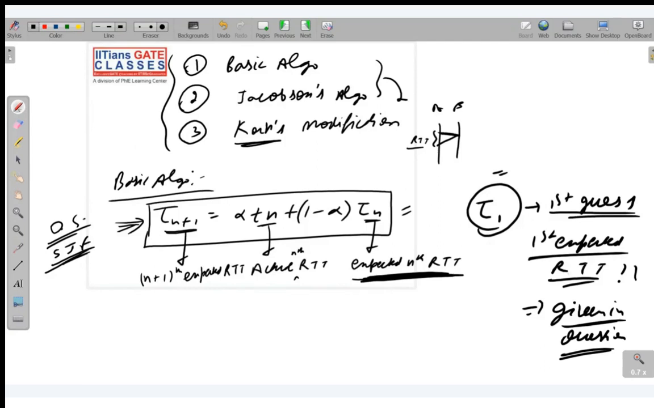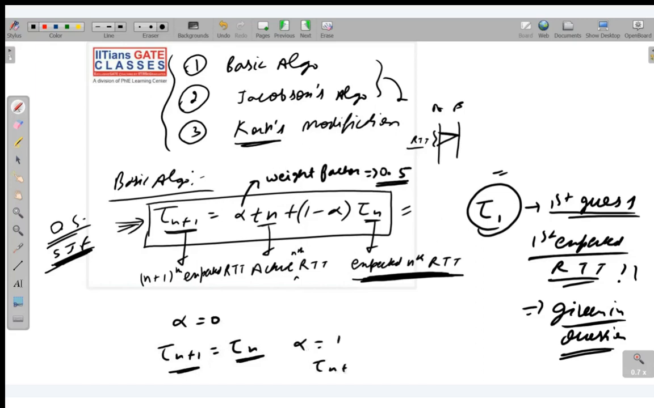And generally alpha, I think you already know, is the weight factor, and generally it is taken as 0.5. Alpha will be taken as 0.5, or whatever they can give, 0.9, 0.5, 0.2, and so on. I think you already know, as I told you in SJF, how to visualize this equation. If alpha is equal to 0, then tau n plus 1 will be equal to tau n. So whatever is expected will be your next. And if alpha is equal to 1, then tau n plus 1 will be equal to tn. That means whatever is the actual present will be the next one. So whatever happened presently will happen in the future.